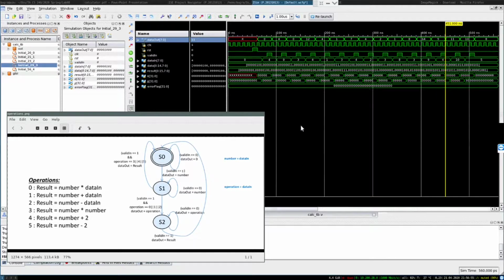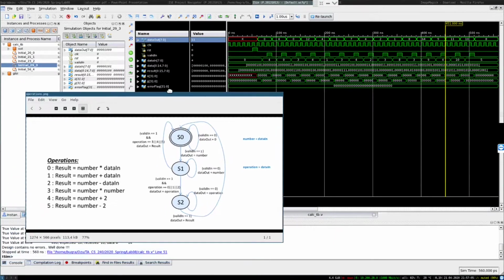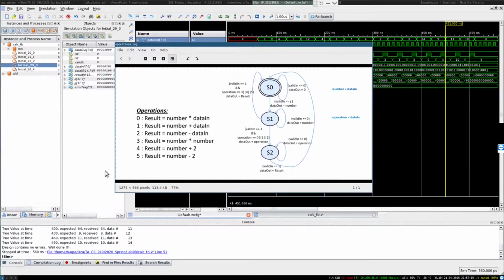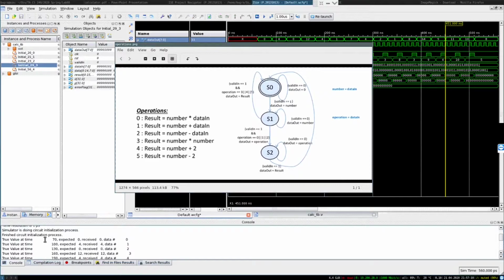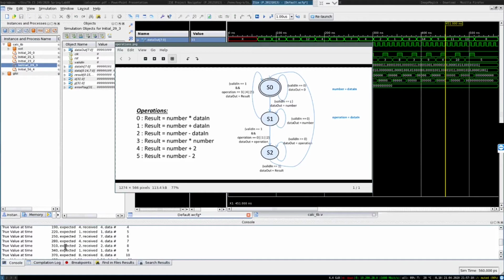Next we have the decrement by 2 operation, which is very similar to the previous one, so I'm going to skip this as well. Once you've done this simulation, you should look at your console and see that for each test you're getting the right value. And then if you had no errors, you should get a design contains no error, well done message. Once you receive this message, you have completed your assignment.